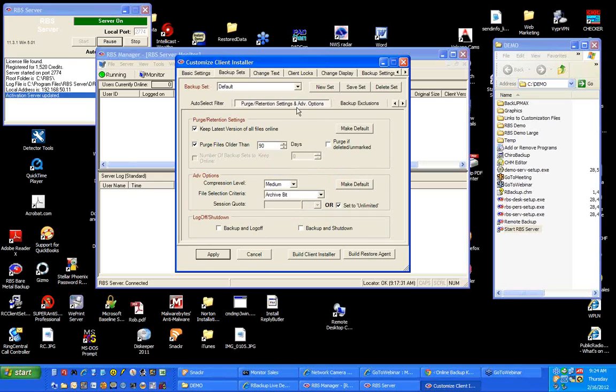The next screen here, under defining the backup sets, is the purge and retention settings. This is important, and you need to know this, because if you don't do this right, you will run out of space on your hard drive and on your server, and your customers will bust their quotas all over the place. You'll be spending a lot more drive space than you wanted to.